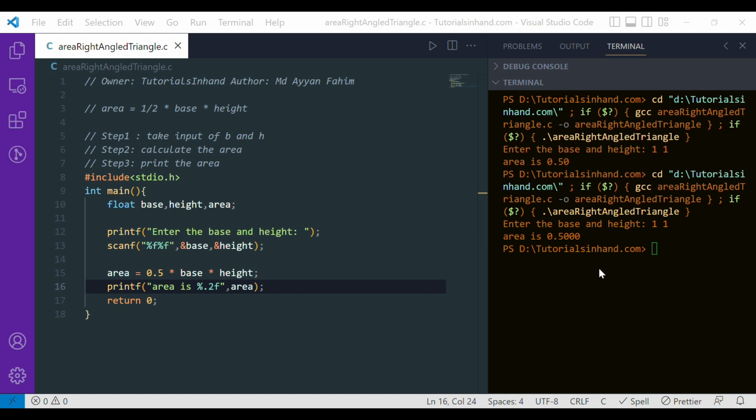So this is how we can write a program in C language to find area of a right angle triangle, having given the base and height from the user. So this was all about the video. Thank you.